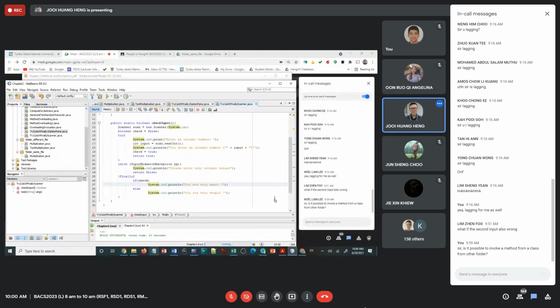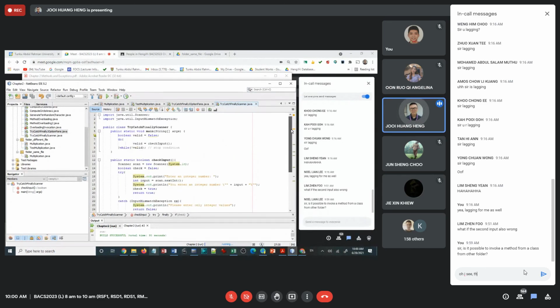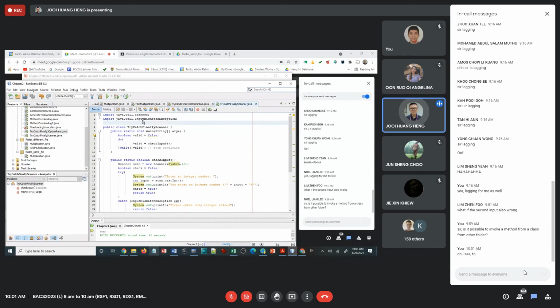So it's possible to invoke a method from a class in another folder. Yes, if you put public, then you can do that. But remember, you must do one more statement here: import. Import that folder. Because you want to call a method in another folder, you must import the folder. Then you can call. Okay, Noel, I answered your question.